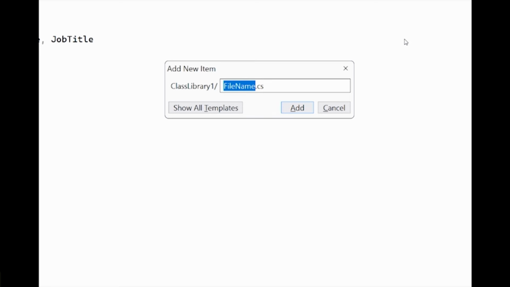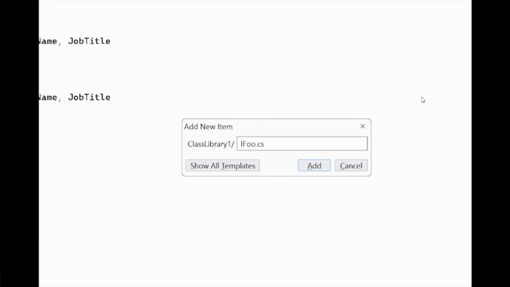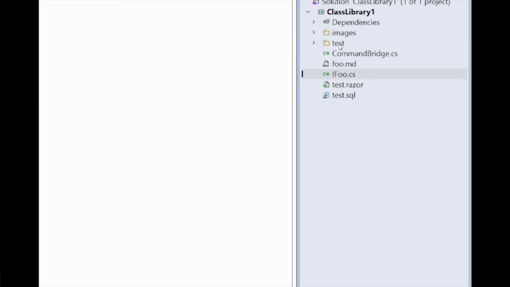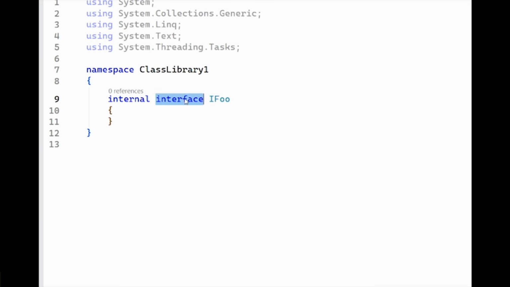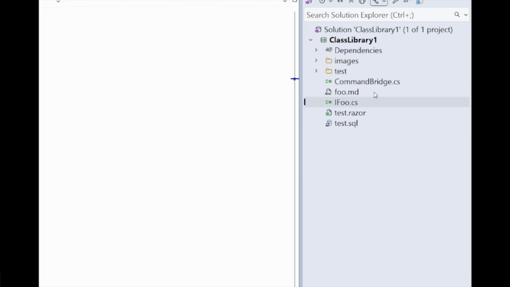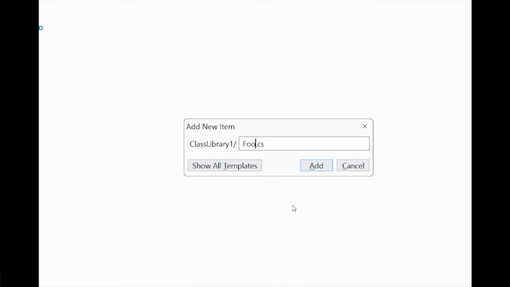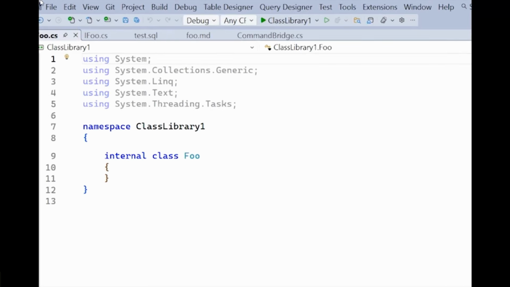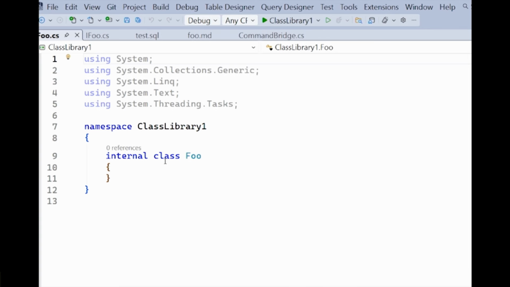So I always use Shift F2, and in here I can do something like IFoo. IFoo is an interface, right? Because we know that from the naming convention. That's just how I've agreed that anything starting with a capital I, in this case, is an interface. So let's look at what it is. It's an actual interface, but we don't have a template for interface, yet it knew that this was an interface. If I were to do a class, in this case Foo, it would give me a class because it doesn't have the capital I in front of it.